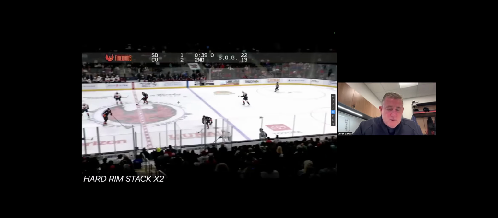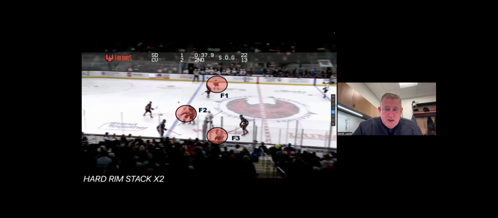One more look at a hard rim stack. Puck gets dumped in.